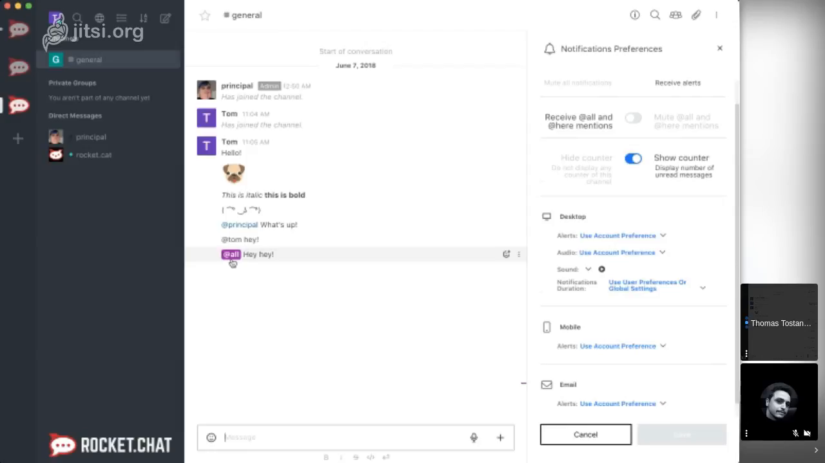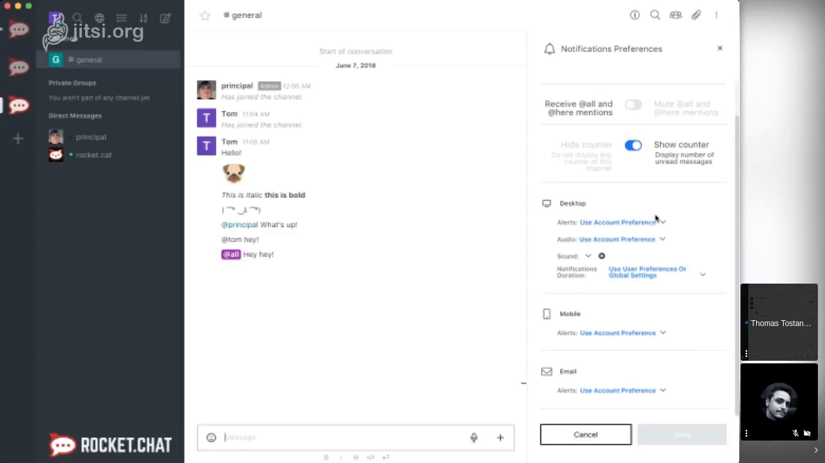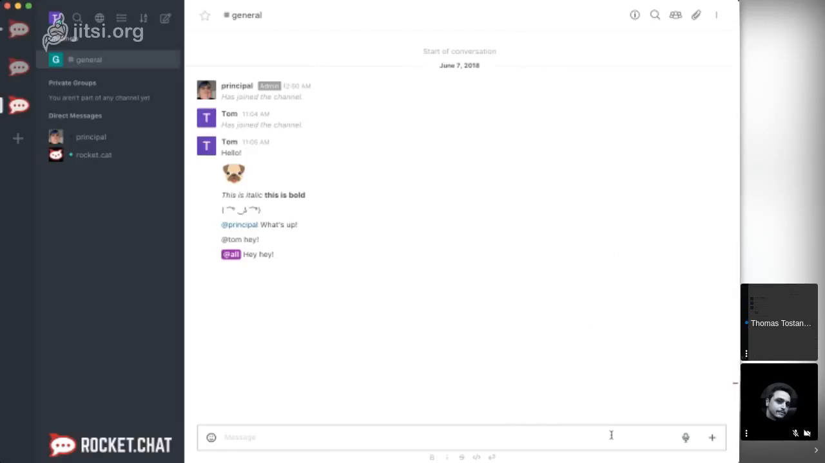See, that turns nice and purple, and everybody in the room will get a notification for that if they're set up for notifications. I can also set up mobile and email preferences for this as well. All relatively straightforward kind of stuff, but we won't get too far into the weeds for this demonstration. Let me go ahead and make a channel. I believe I can do that.